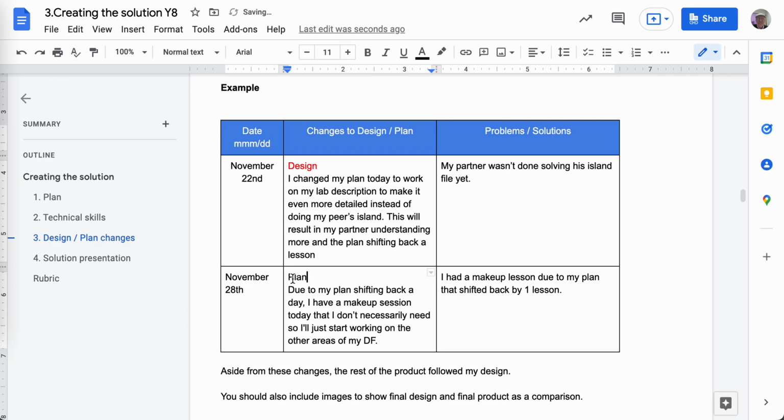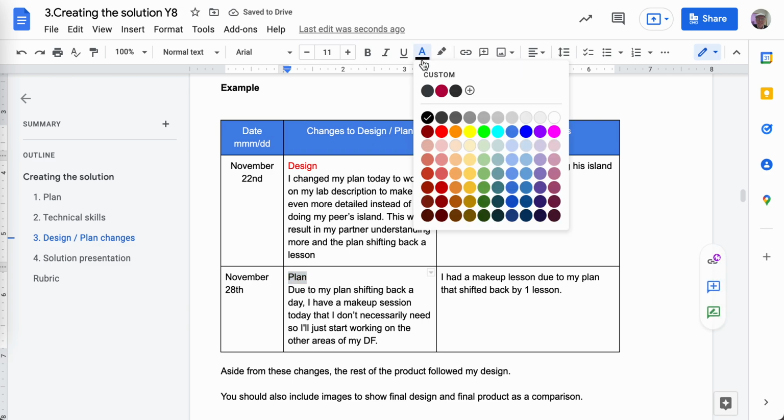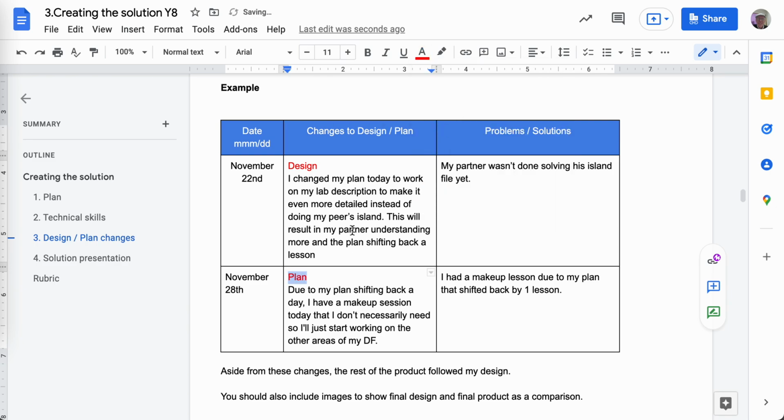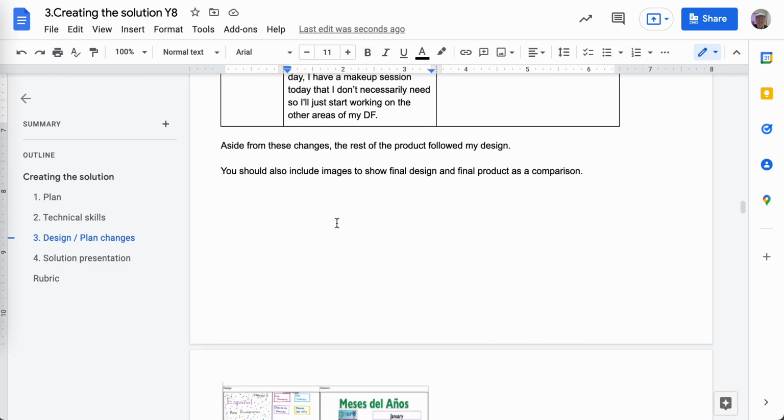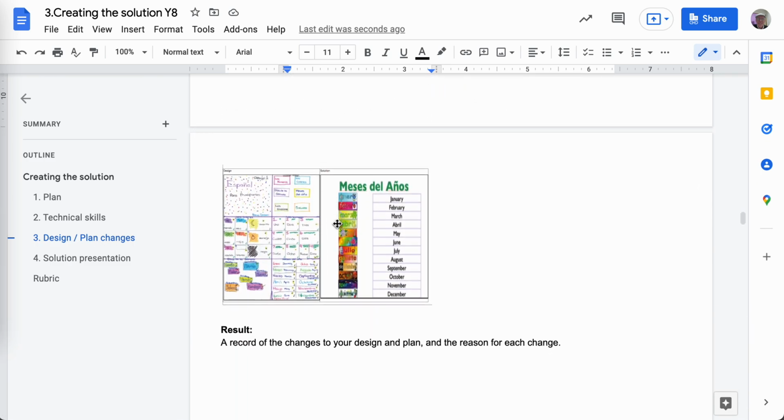So remember, you're creating a technical document, and this stuff should be easy to spot. So I can quickly see on this date I changed the design, on this date I changed the plan. Now you might have changed both of them on the same date, in which case you would have a second entry on the date called plan, also in red. Excuse me. And I think that's it.